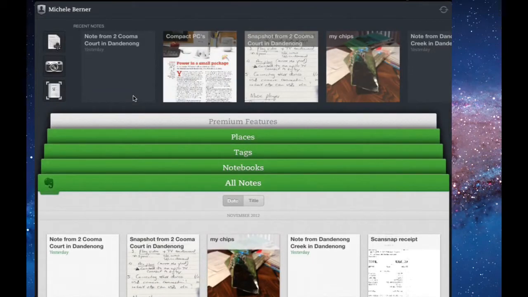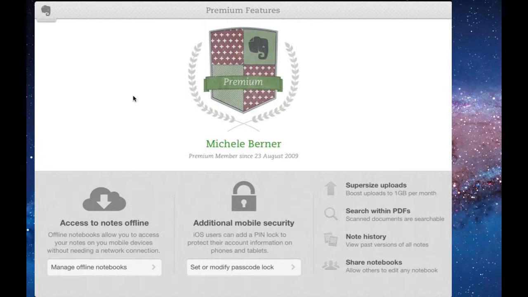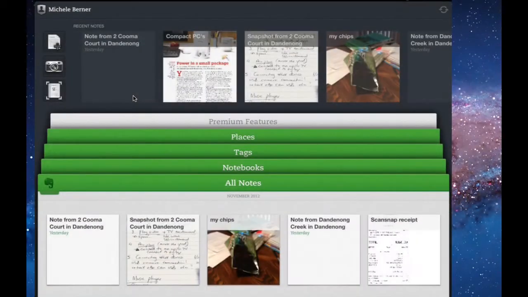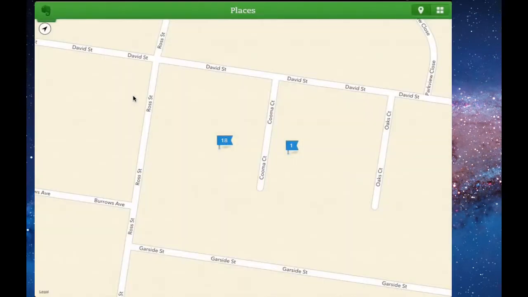Premium features, so if you're a premium user, they're the features that premium will give you. You can tap the elephant to keep shutting that and changing between the different interfaces. The places will let you know how many notes in your collection have originated from a certain place. And I've no idea how I would even use this, but it's there.